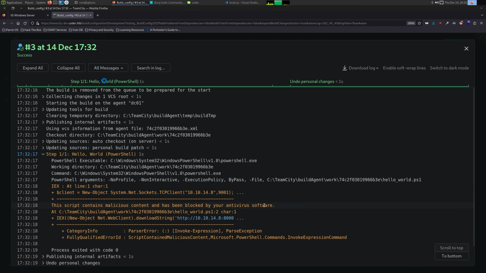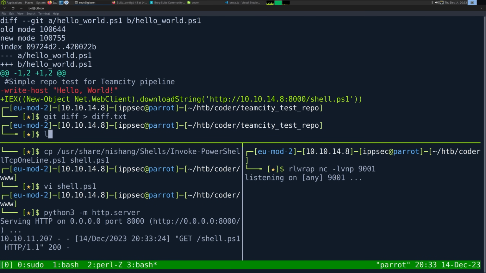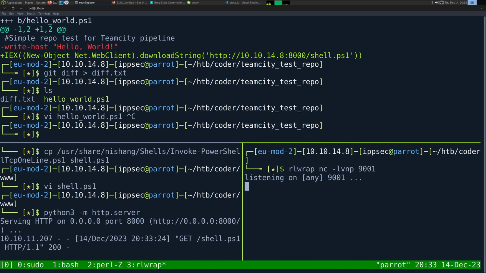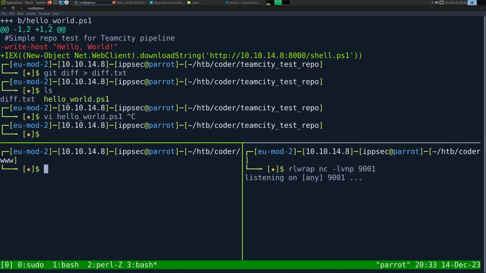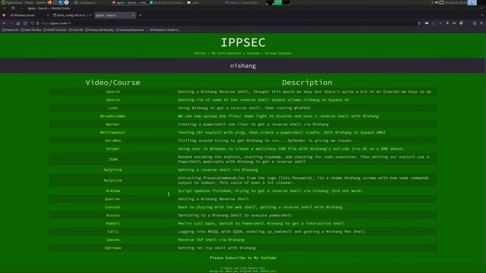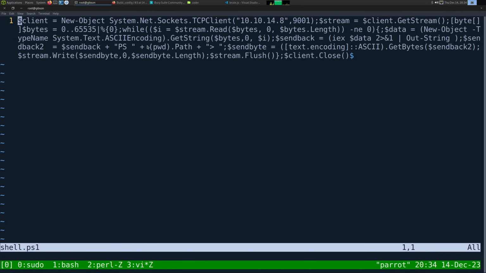The script contains malicious content and is blocked by antivirus. So Defender is catching this. About a year ago, I forget exactly what video it was, but we did do some Defender evasion on this. Let's go to ippsec.rocks. I just do nishang AV. It was probably the Search video. That's why I was playing with this live and figuring it out. But let's kind of redo what we did there.